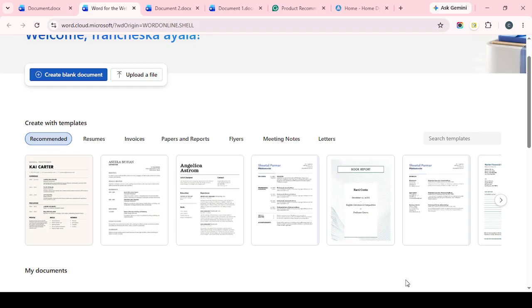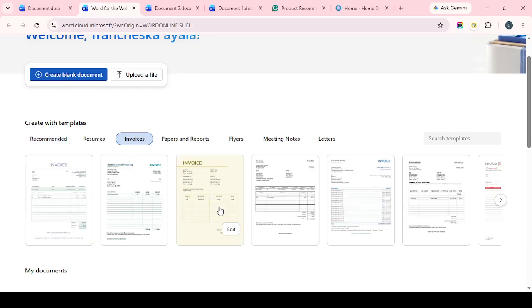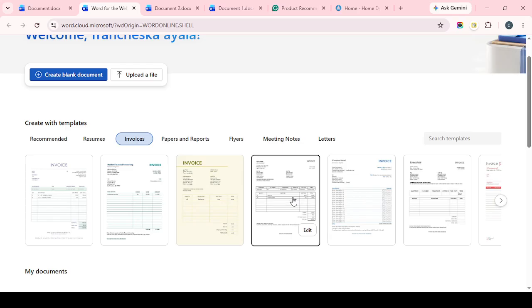Start by opening Microsoft Word. Once Word is open, go to File, then select New. This will take you to the template gallery, where Word gives you a variety of pre-built document layouts. In the template search bar, type Invoice. This is the fastest way to find ready-made invoice designs without having to build one from scratch. Using a template saves time and also helps make sure your document already includes the basic structure most invoices need.